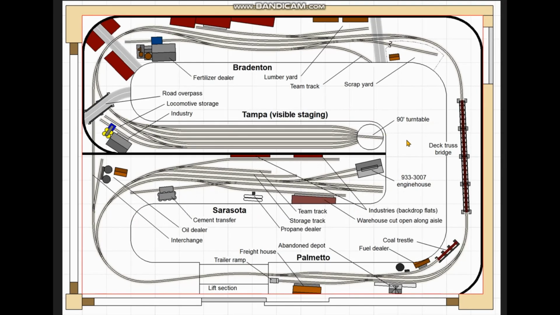Here I've started filling in sample industries and other details. I've put a few roads in, 2 grade crossings either side of Bradenton, and an overpass that helps disguise where the track disappears through the backdrop and the entrance to the visible staging yard. You may also notice that there is an extra track in the staging yard. It's always worth putting in as much as possible.